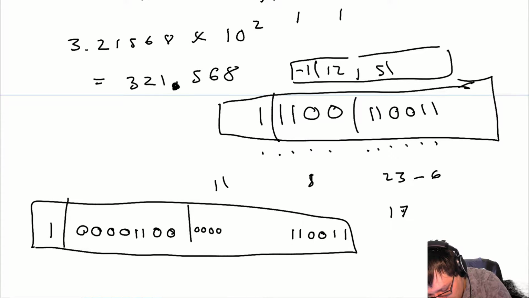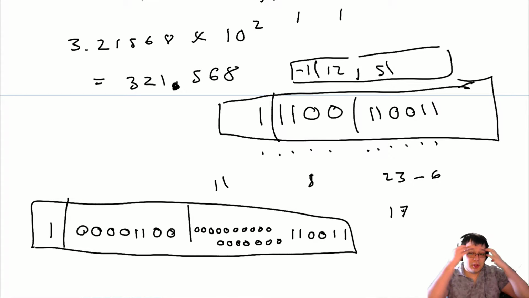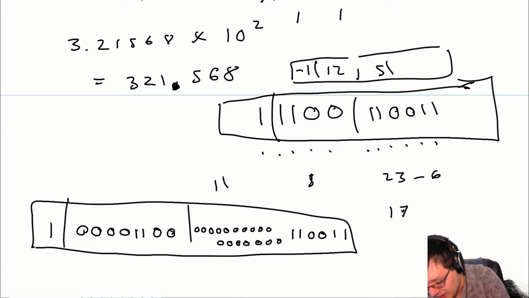1 2 3 4 5 6 7 8 9 10. Let's just imagine they all fit in there. 11 12 13 14 15 16 17. Let's just put them all together. They're all supposed to go in line, okay? In fact, yeah, you know what, let's not be lazy.